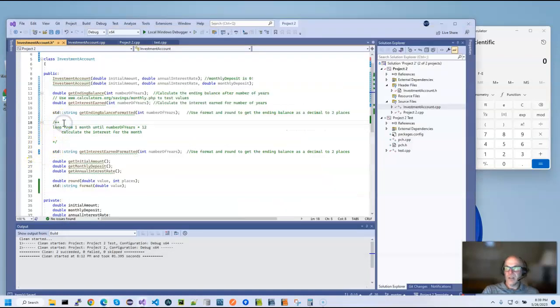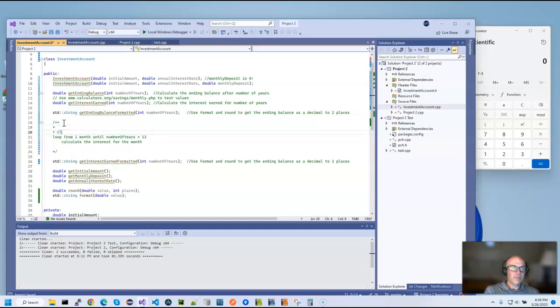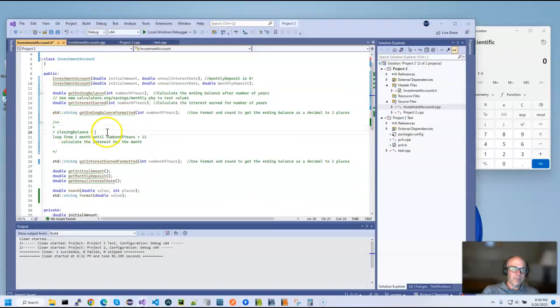So prior to this, we have a closing balance variable. So closing balance, what does it need to start out as? So let's think about that. If I replace this and call it closing balance, what does it need to start out as? This $1. That's our initial deposit. Okay, that is the initial deposit that we have.